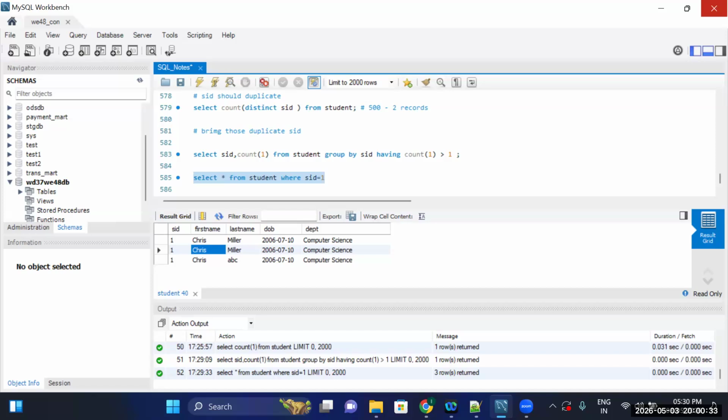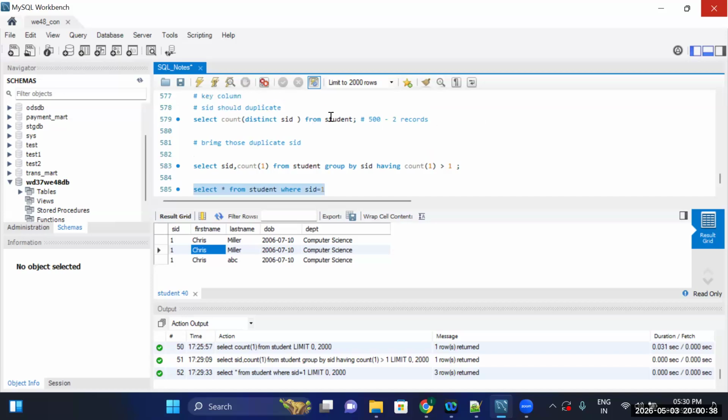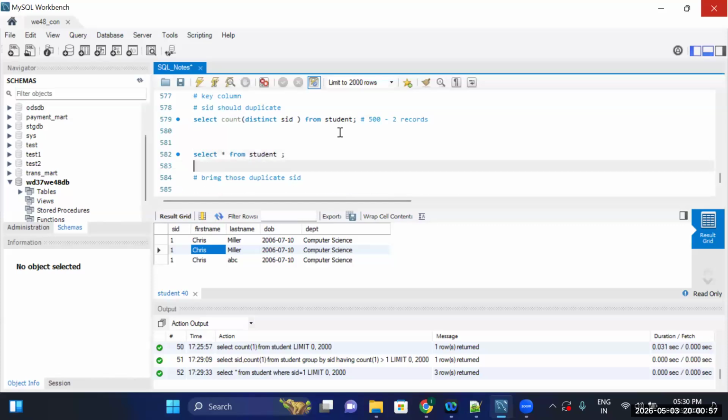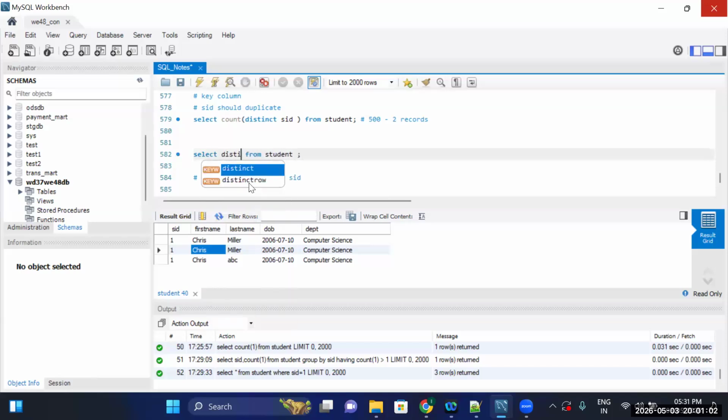Line number 579, the distinct: can we use select distinct count of SID? What is the result? Okay, let me run it. Select star from student; here you want to put distinct count of SID.